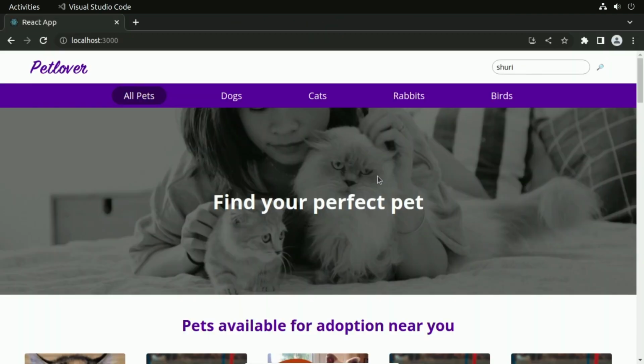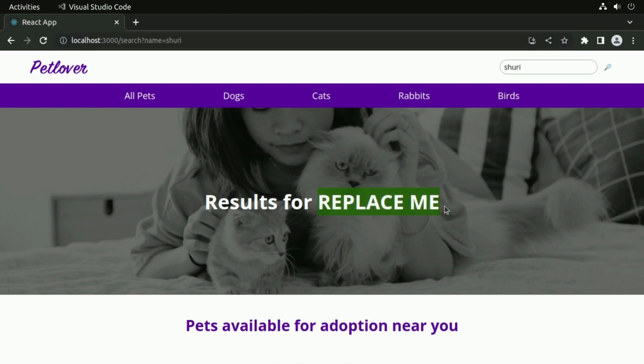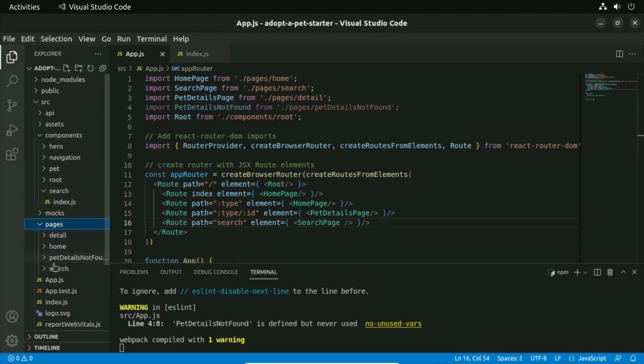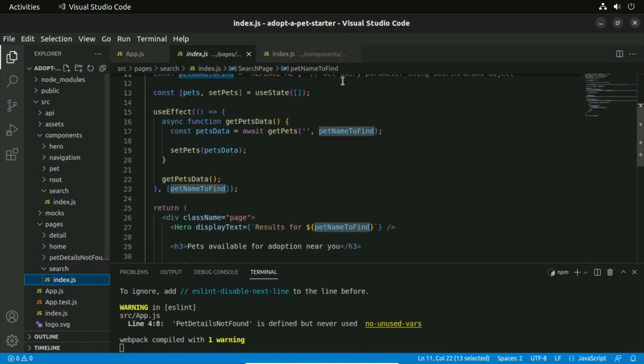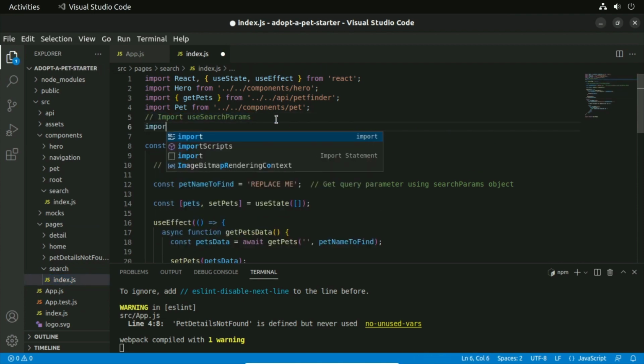Back in our browser, let's type the name Shuri again in the search box and hit the magnifying glass. Notice the path changes to /search?name=Shuri, but our page still doesn't seem to be rendering properly because we see a "replace me" text and a "no pets found" text. Let's fix this next. Back in our code editor, let's navigate to src/pages/search/index.js. We'll need to capture the value of the name query parameter in this component in order to filter the pet data with it. We'll do this using the useSearchParams hook from React Router DOM, so let's import it now.